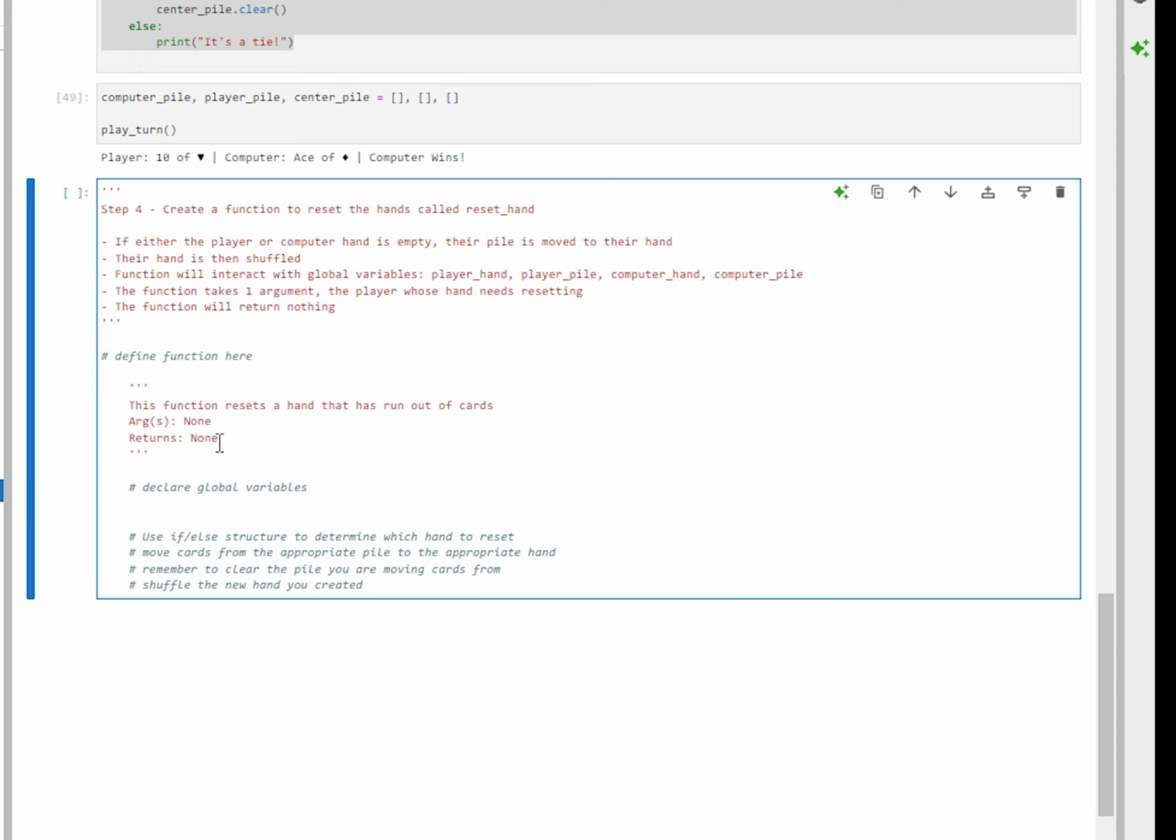Step number 4 says to create a function to reset the hands called reset hand. If either the player or the computer hand is empty, their pile is moved to their hand. Their hand is then shuffled. The function will interact with global variables: player hand, player pile, computer hand, and computer pile. The function takes one argument, which is the player whose hand needs resetting, and it will return nothing.